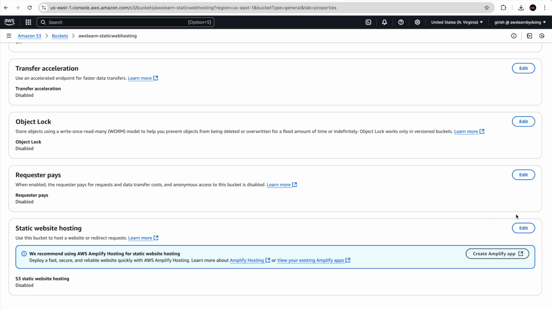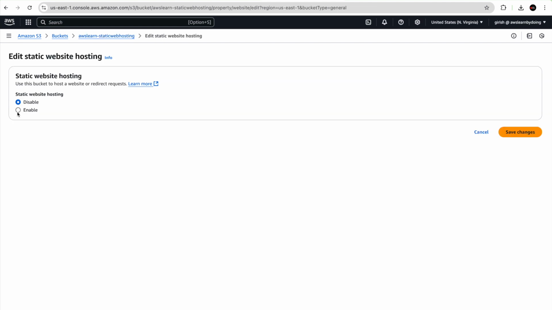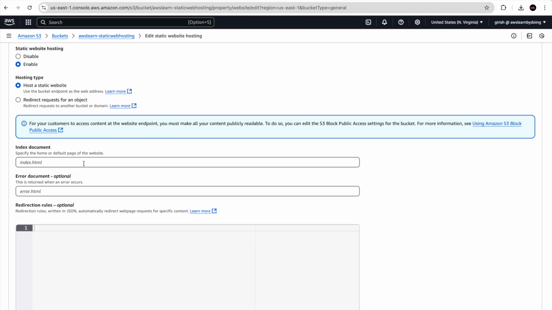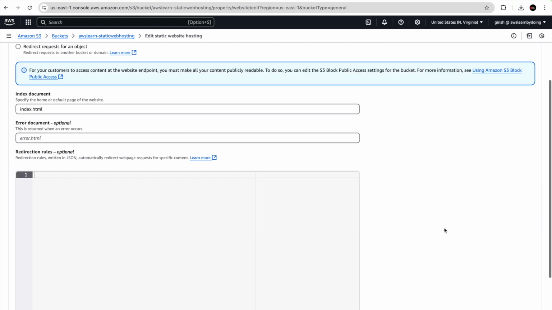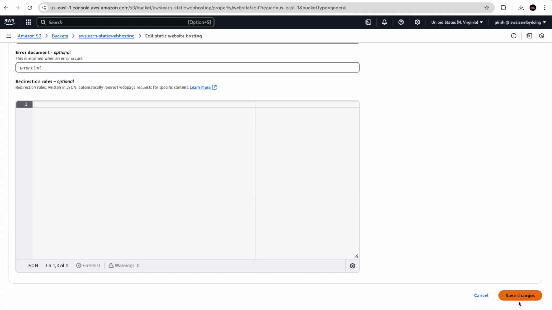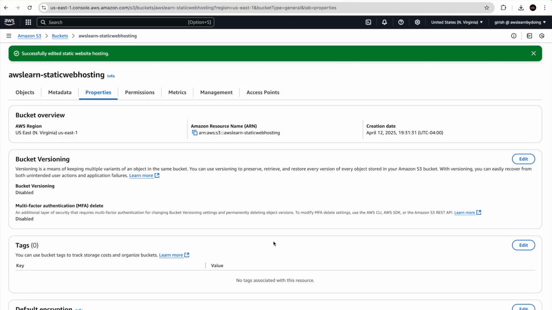So it is disabled. I'll go to edit, enable that, keep everything as is. Index document, I'll make it index.html. I'll not change the bucket policy, nothing. So I'll just save changes. So it enables static web hosting.